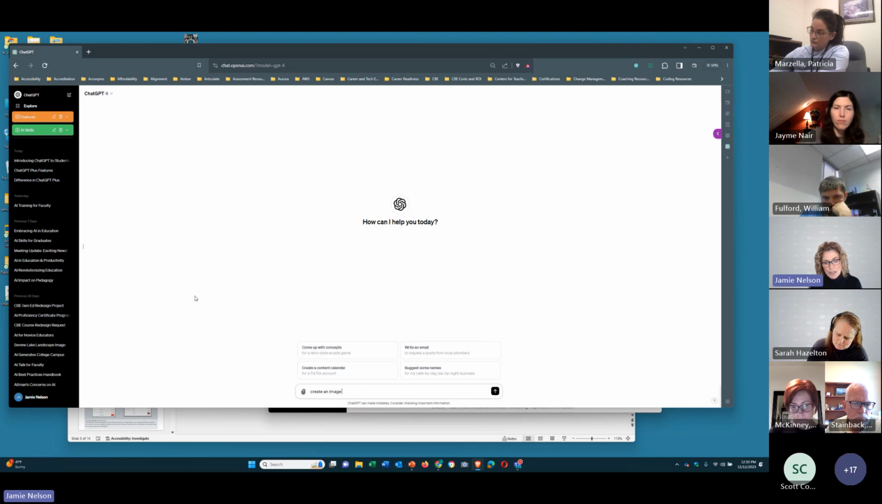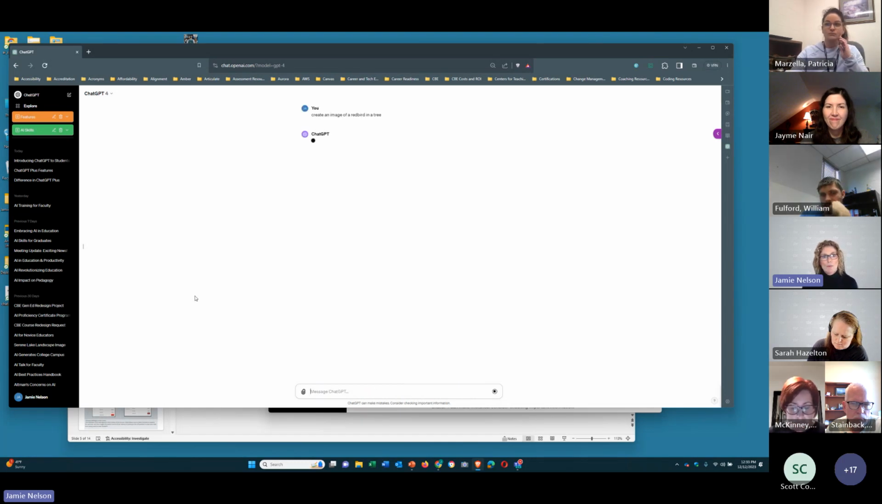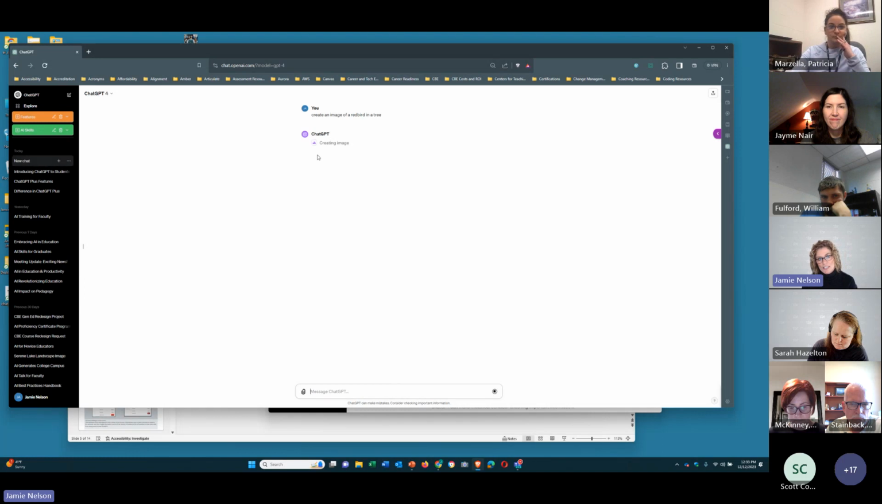Okay, so I'm just going to have it create an image of, let's do a red bird. I've got birds on my mind today, and a tree. So let's see what's going to happen right here. So here it goes. It starts thinking, creating image. All right, so it's tapping in Dolly 3. It's going to take just a second for it to create our image, and then let's see what it's going to give us.